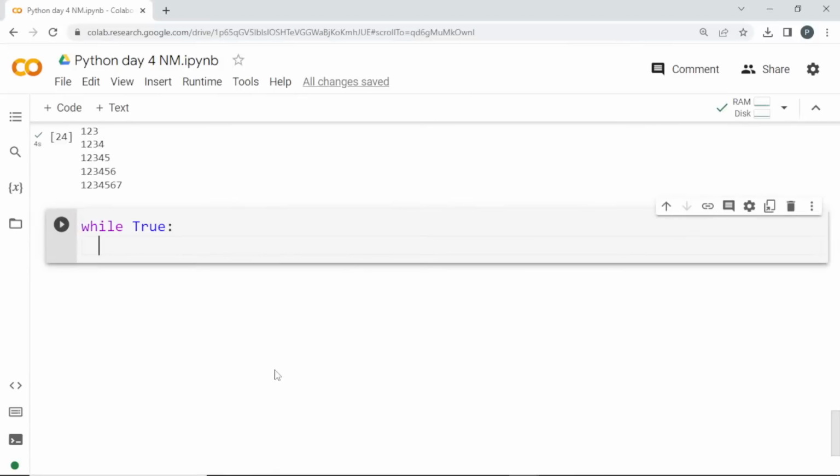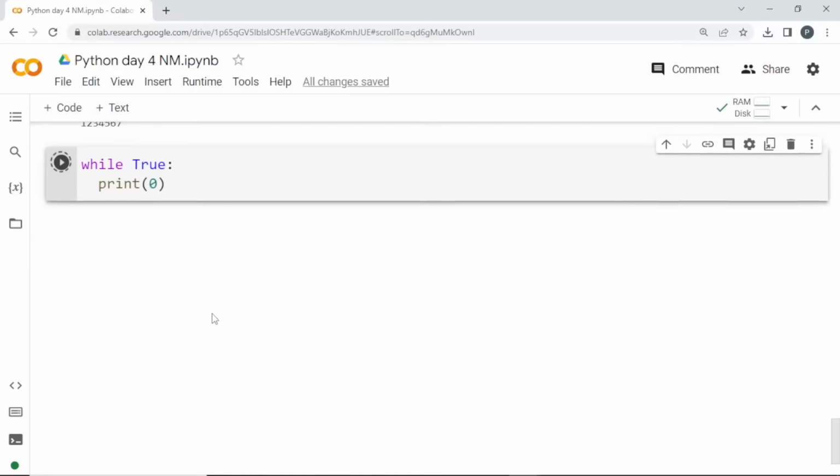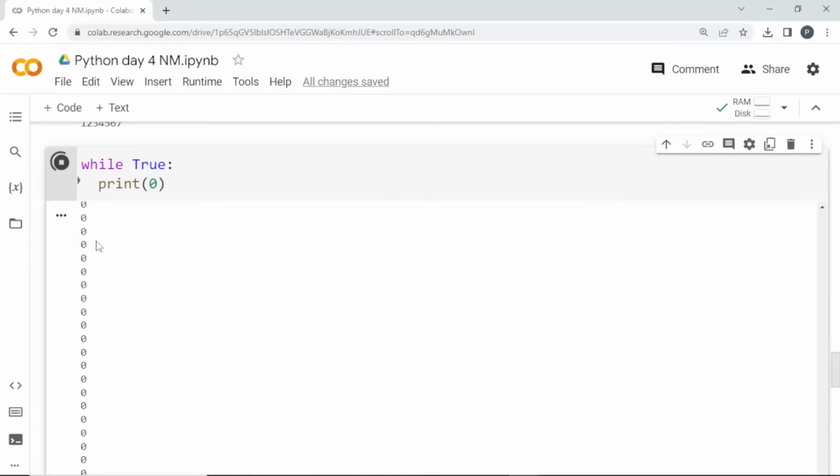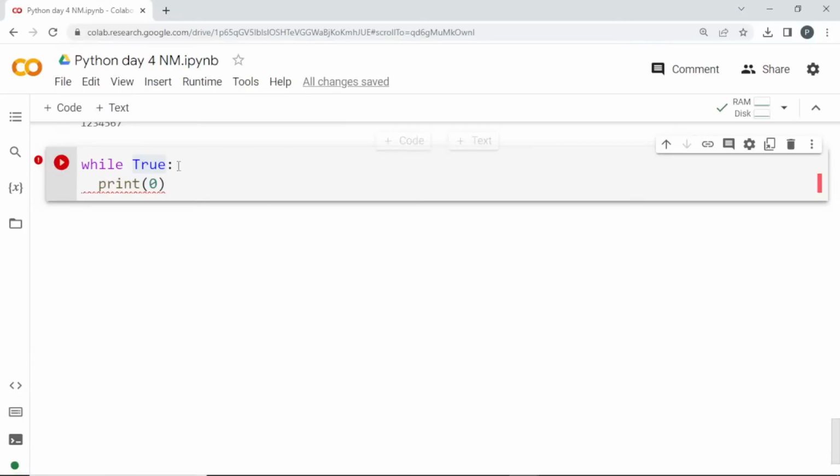If it is while True, it will keep on going. I'll print 0. See here, if I run this, it is going to give me a lot of zeros. Since I am setting it permanently to true, it will keep on going. So you should avoid this. You have to set it so that at some place it becomes false. Otherwise, you will be getting an error, and you have to terminate it manually. So I'll terminate this, and you have to set some condition so it can become false.